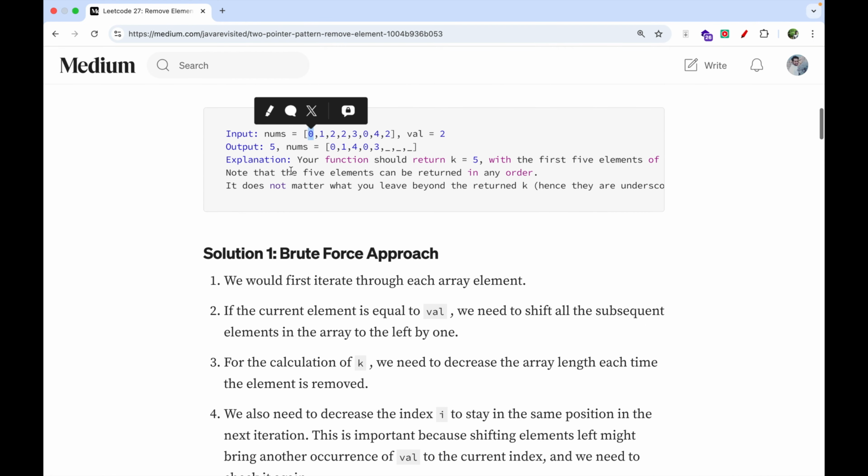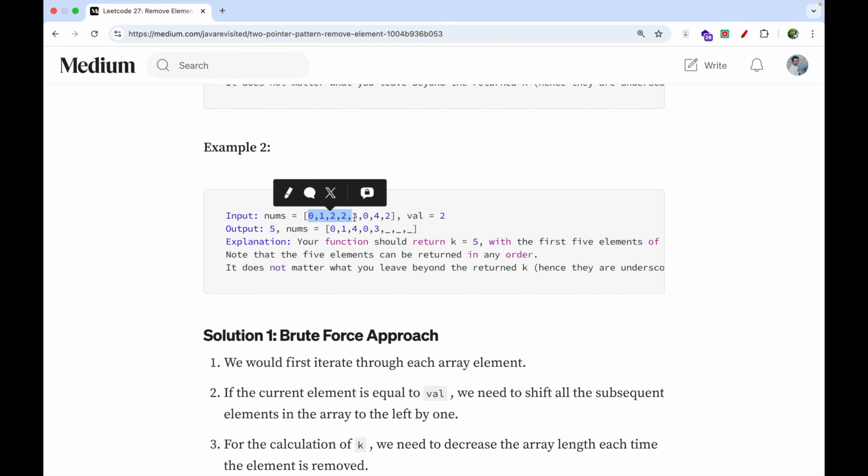So coming back to the example 0, 1, 2, 2, 3, 0, 4, 2. Initially they both will be at 0. The right pointer will move forward. It will find that the 1 is the right element, it is not a val equal to 2. So it will assign it to the left pointer, saying that this is at the right position. Now it will move forward to the next element, and as we can see, the next element is 2, basically telling that the 2 should be removed.